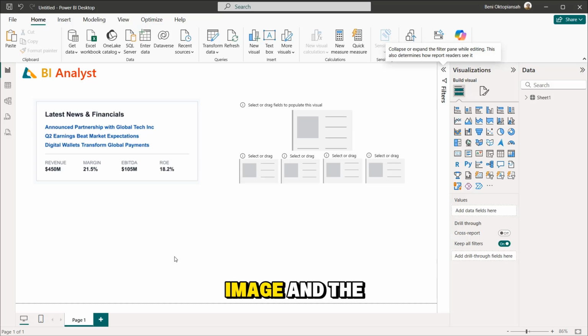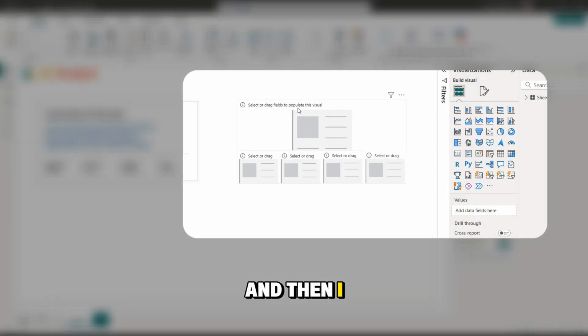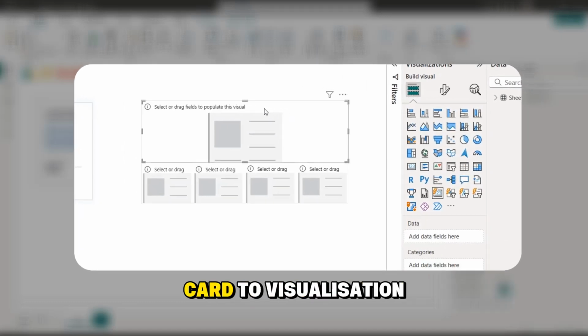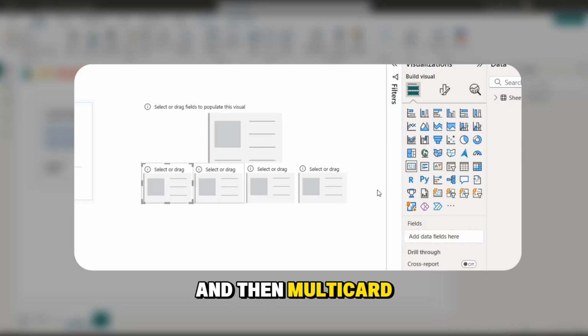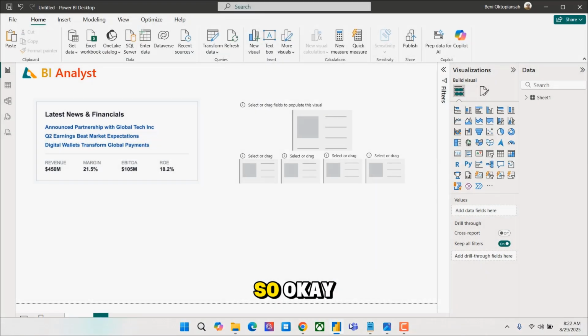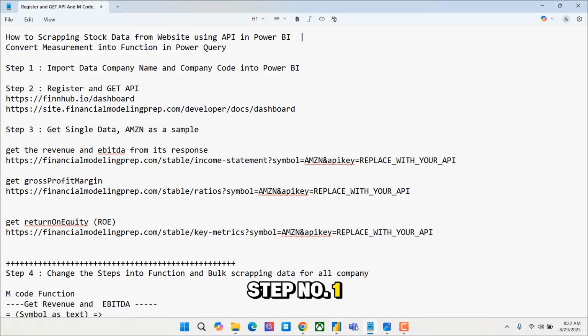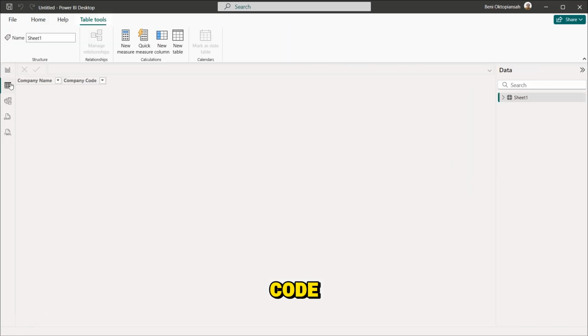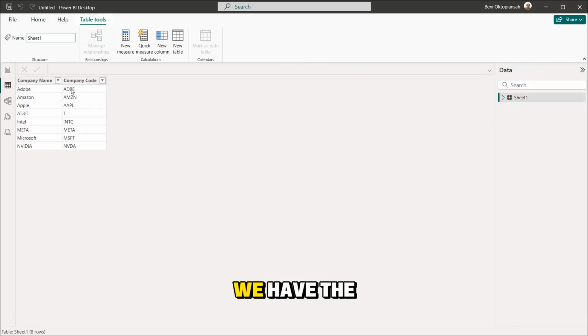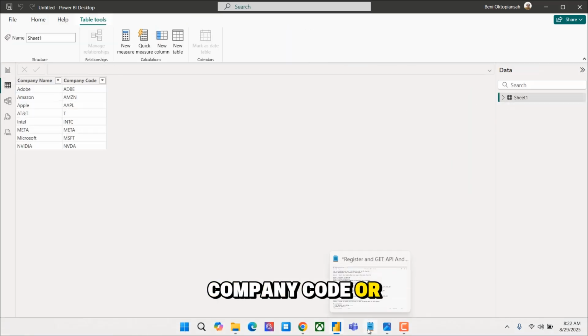I import some images and the requirements as an image. And then I start using the card for visualization and then a multi-card for another visualization below. So okay, step number 1, import the company and company code data. Done. We see here we have the table with the company code or symbol.